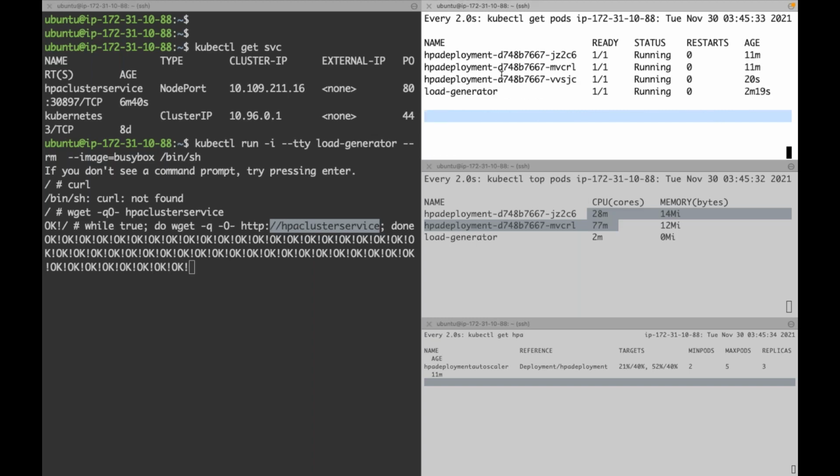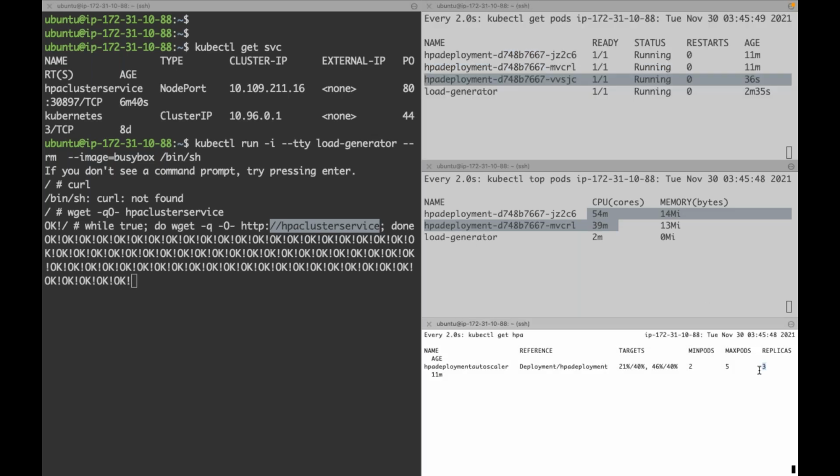Who created this pod, guys? One more pod I got 22 seconds ago. How come this pod has been created? Who executed that scale command? HPA. HPA has executed the scale command. Now can I see the current replicas as 3 here, under the HPA replicas section?